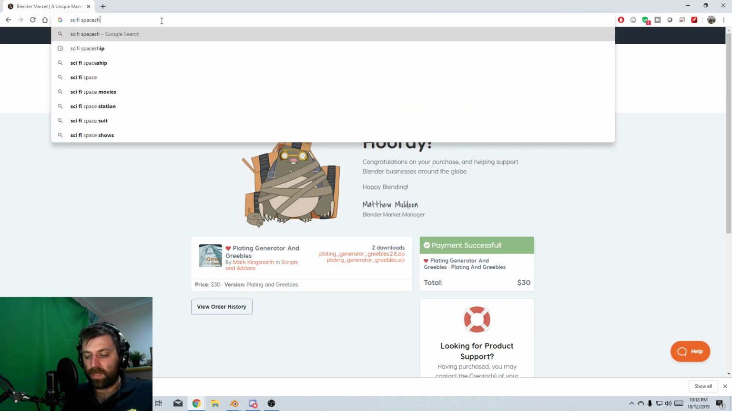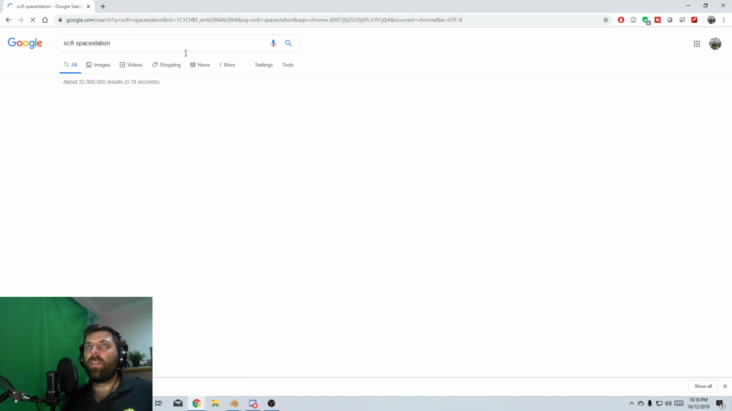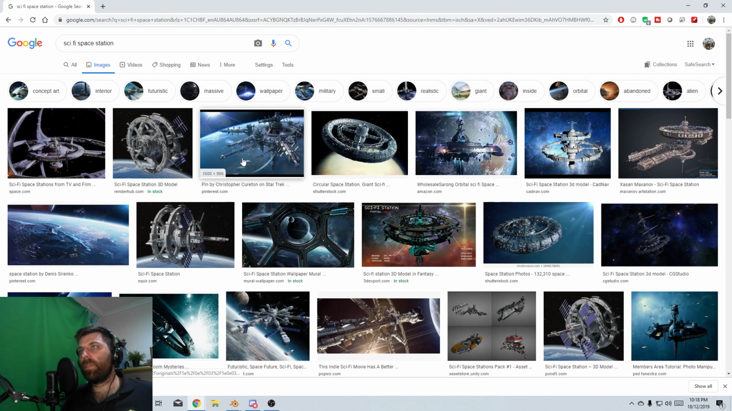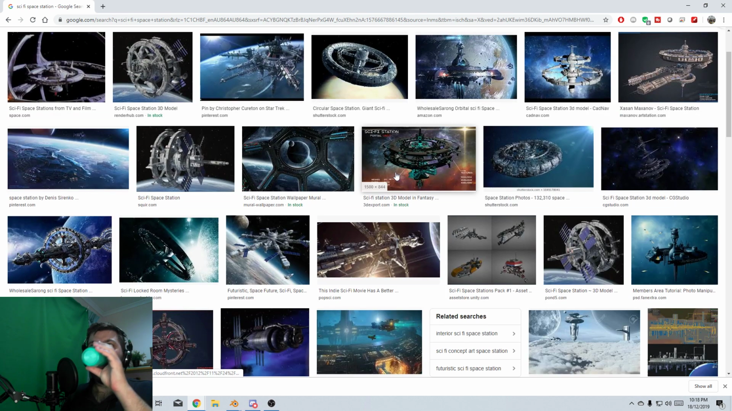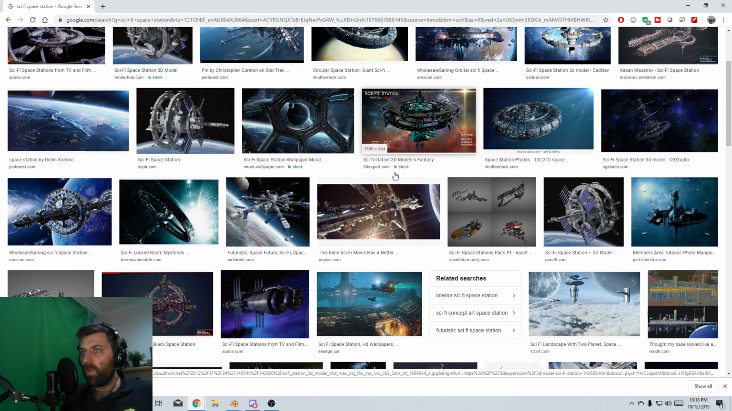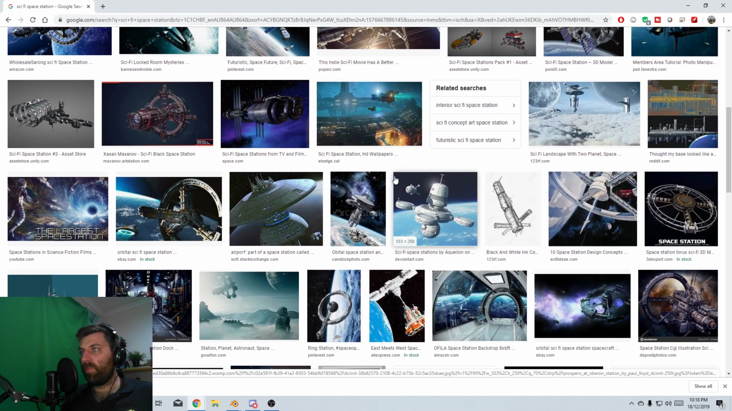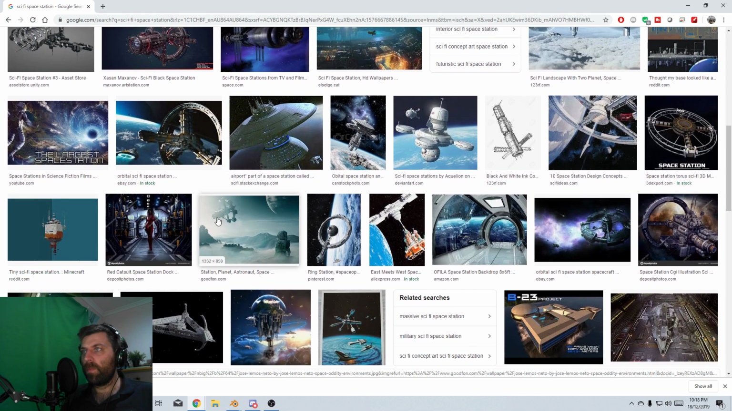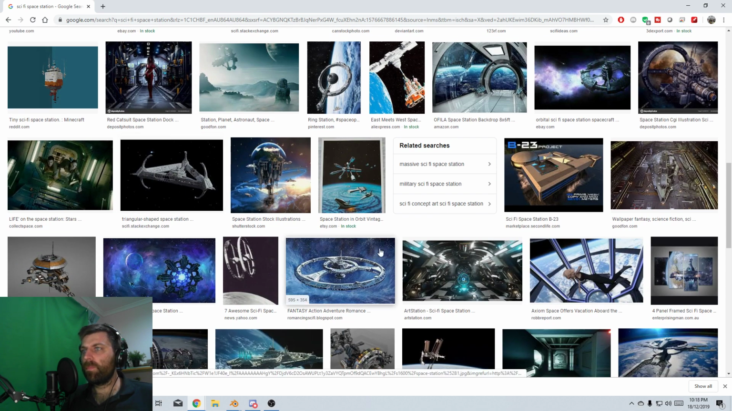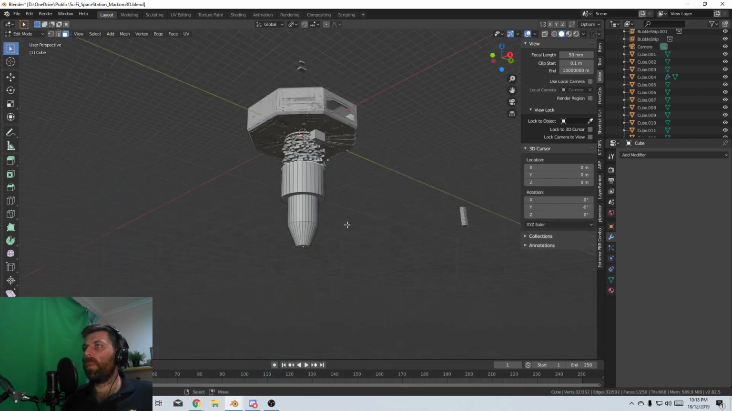Sci-fi space station. So if you ever need inspiration, Google images. What are we looking at? Let's have a look. Look at this. Pretty much they're all cylindrical. Well, that bit there maybe. Actually, that's not a bad idea. Something like that. All right, let's do that.